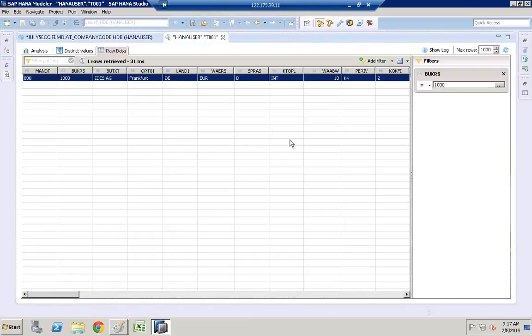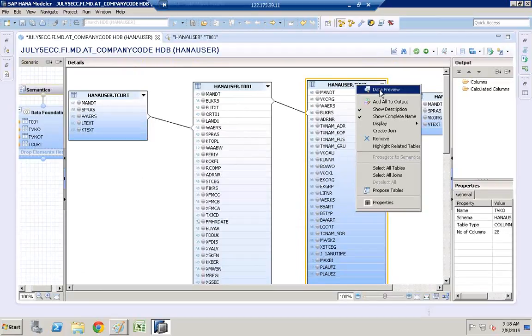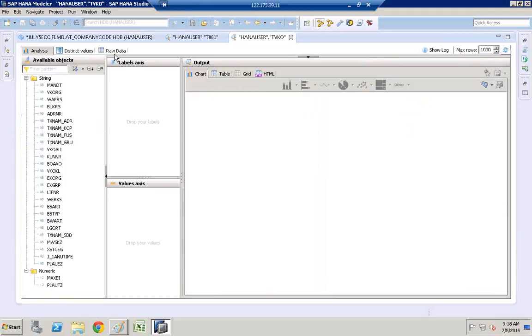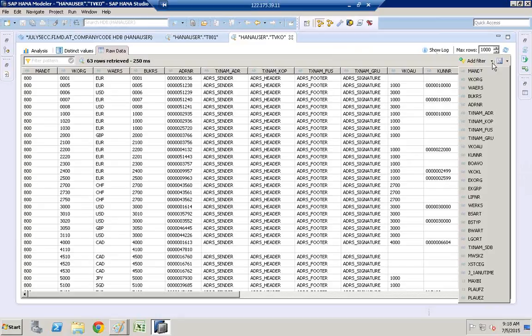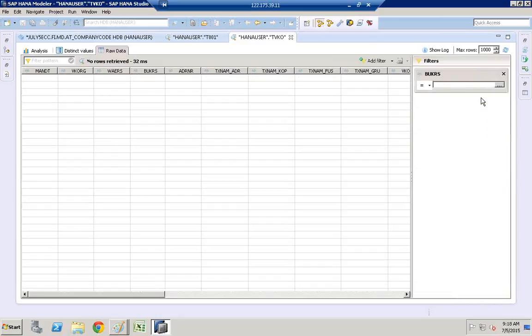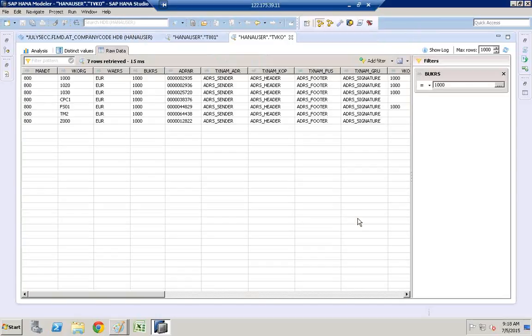So let's go back to 1000. Let's click back. Let us right click on TVKO. Click data preview. Click on raw data. Click on add filters. Click BUKRS. Click on show list of values. Select 1000 company code. Selected value. Click OK. So if you see, you have 7 rows for one company code. So the company code 1000 is associated to 7 sales organizations.